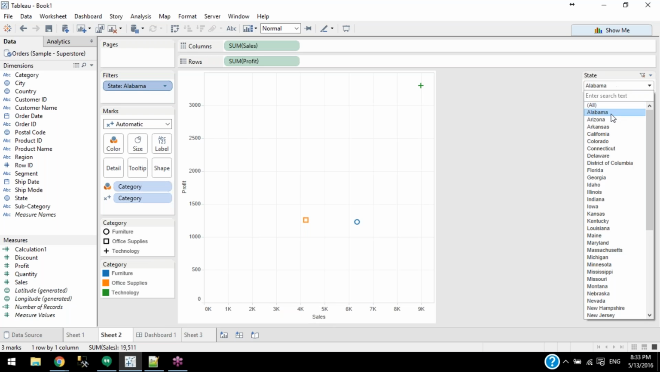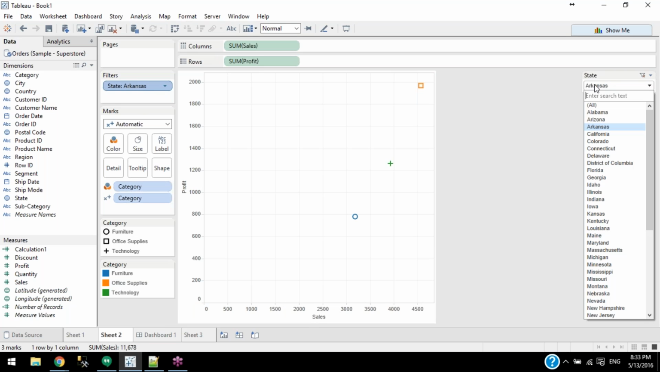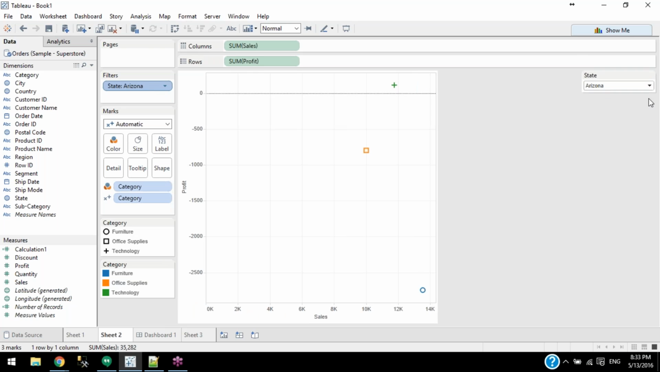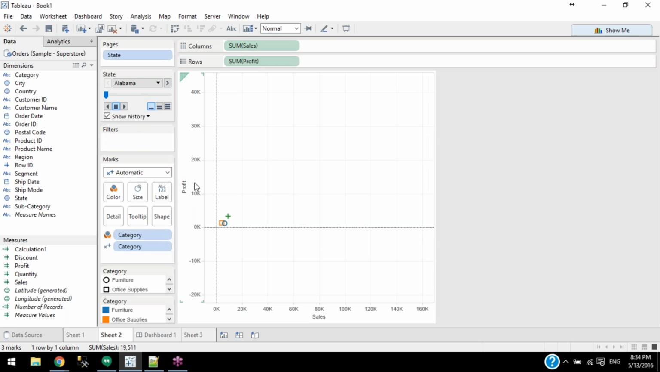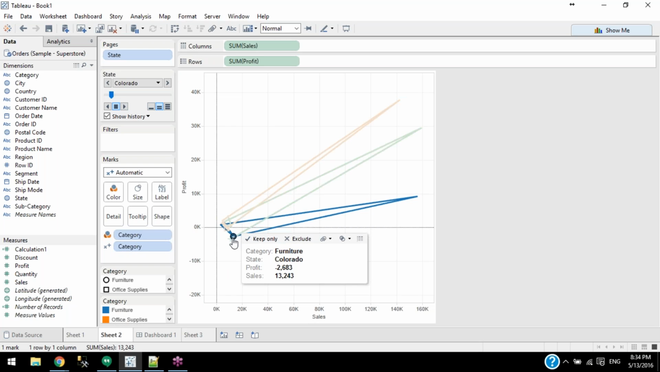Okay, so here they could have done this way too. But what happens is when you place a filter, you're basically removing everything other than what satisfies your condition. But with a page shelf, on the other hand, I could have used the show history. So right now, because of the show history icon, I have previous year's information also.